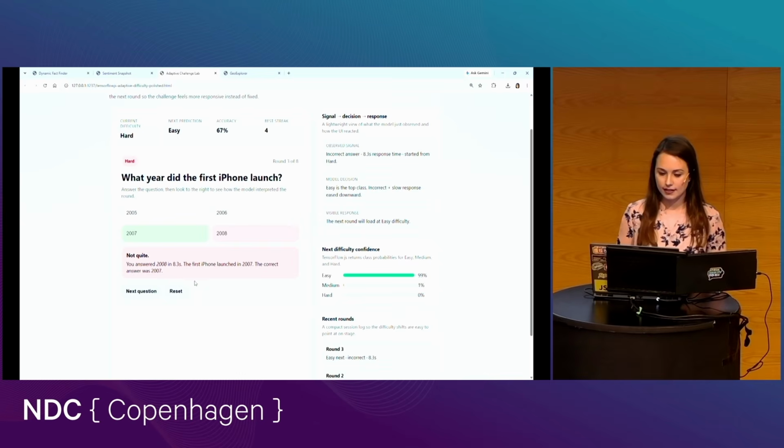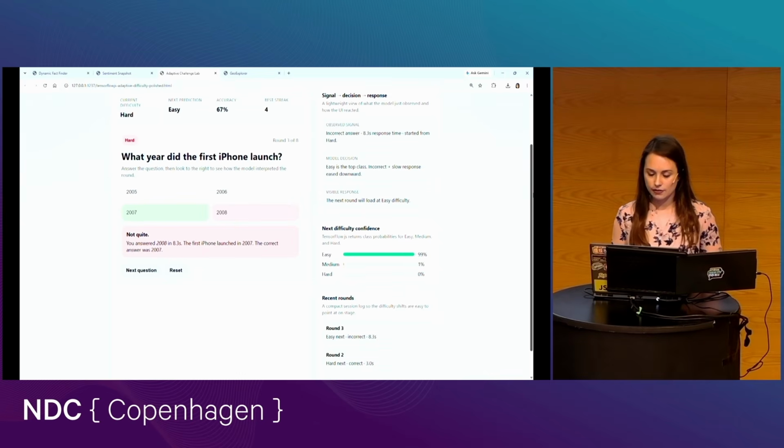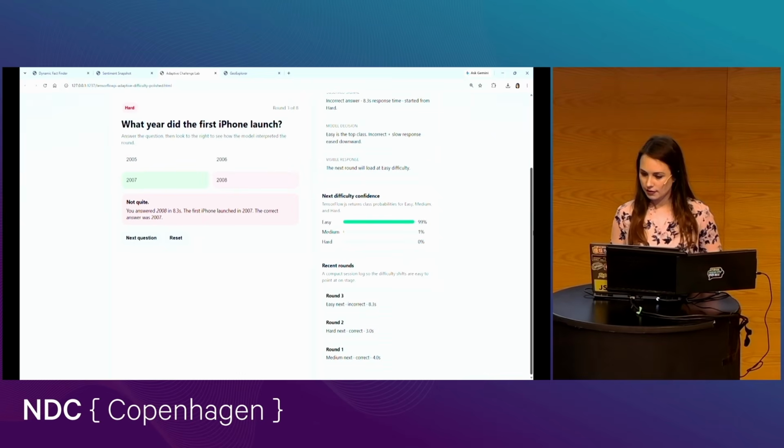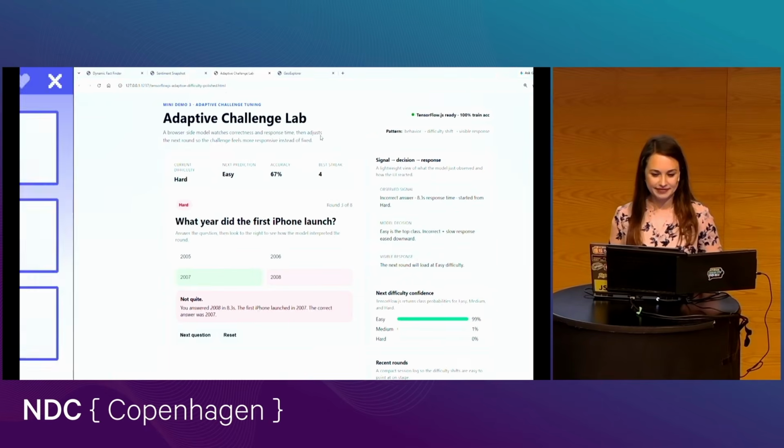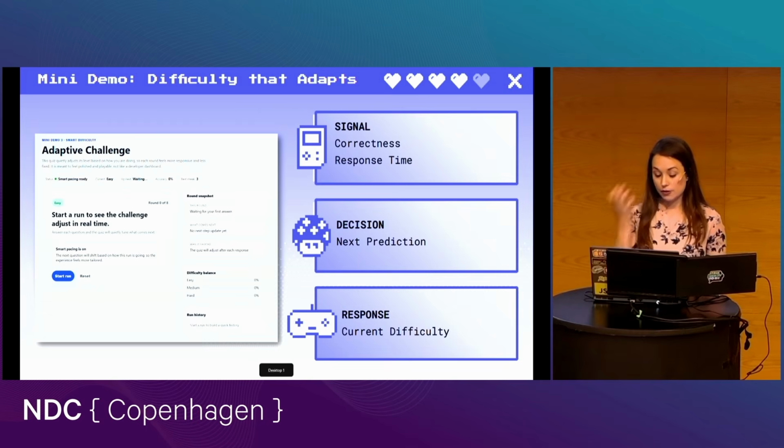All right, I believe that is everything for that application. Okay, let's go back and look at a little bit of the code.